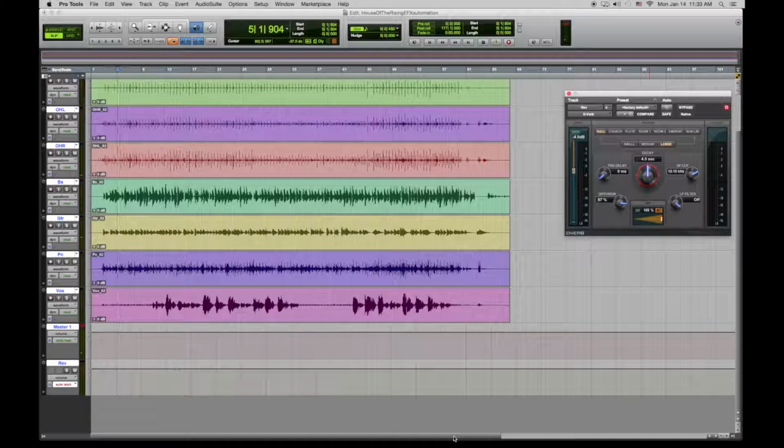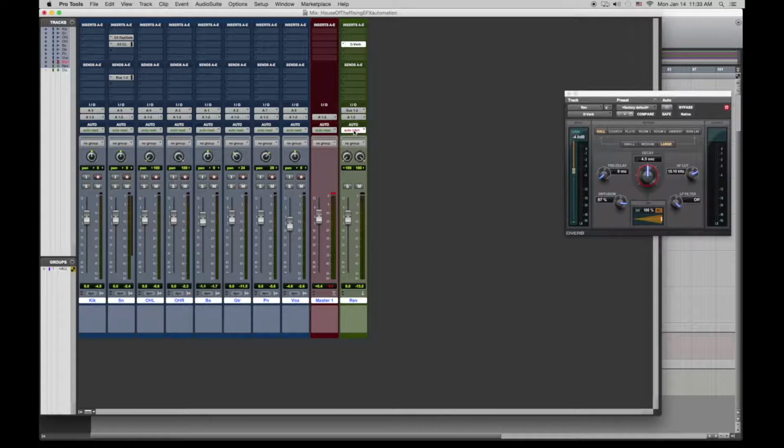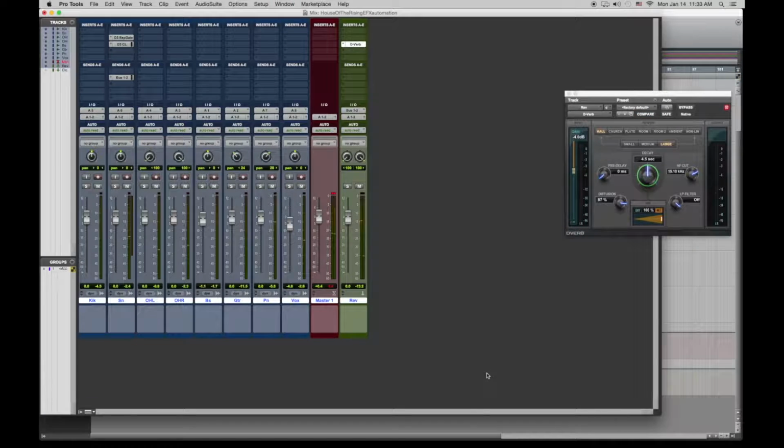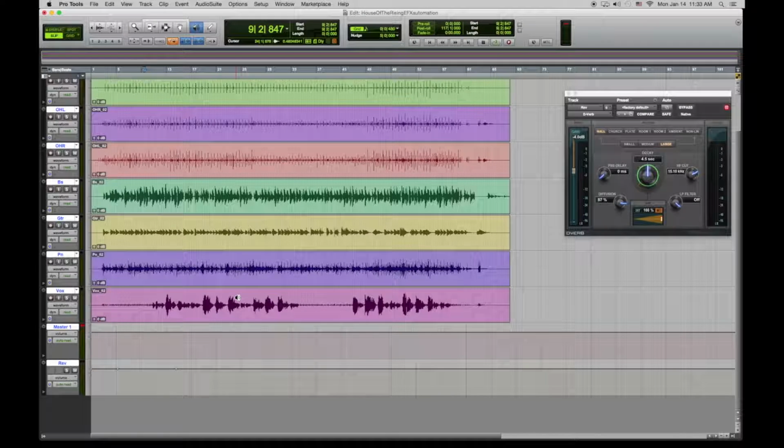Okay, so let's go back and we'll just catch a little bit of it, put it into auto read mode. So you hear that I didn't quite pull it back fast enough. So as in the other automation parameters, we can go in and edit them on screen in the edit window, or we could rewrite it using the knob if you prefer.